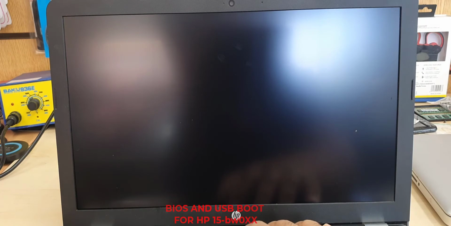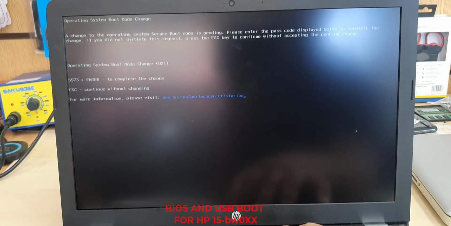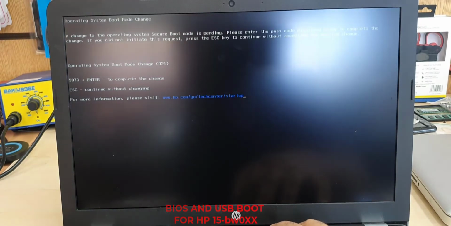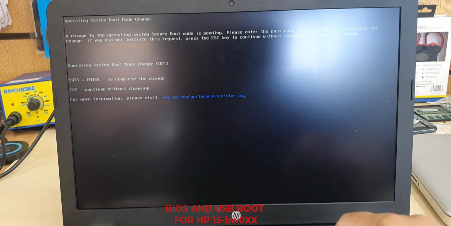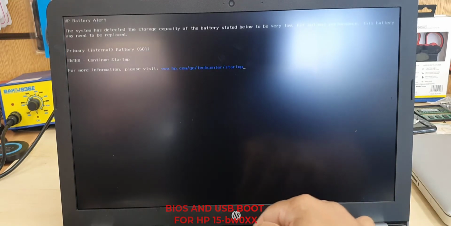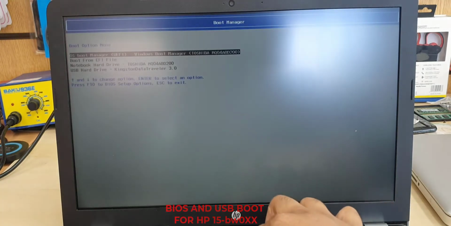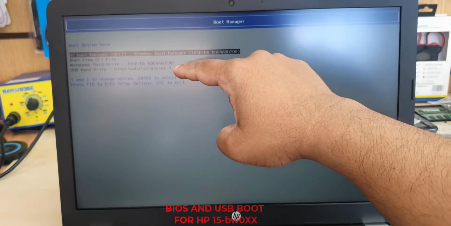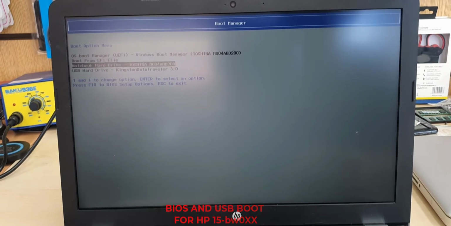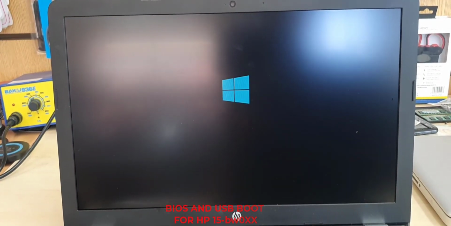Hit enter, yes, and again keep pressing F9 to get into the temporary boot option. As you can see, now you need to enter a 4-digit code and enter to save the changes. It depends, yours would definitely be different. Now, as you can see on the boot option, we are able to see the USB hard drive, which is Kingston DataTraveler 3.0. I'm going to hit enter, and this one would take me directly to the Windows setup page.